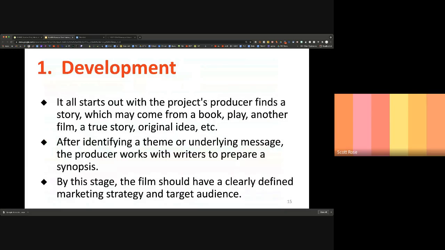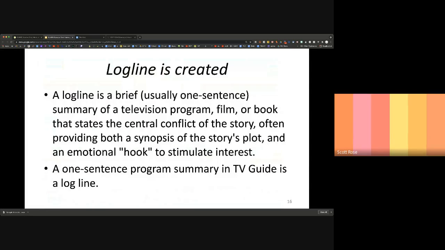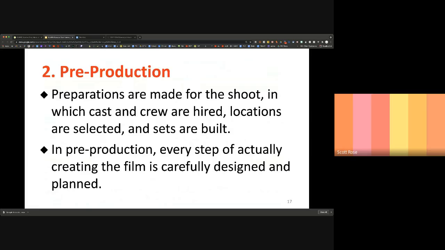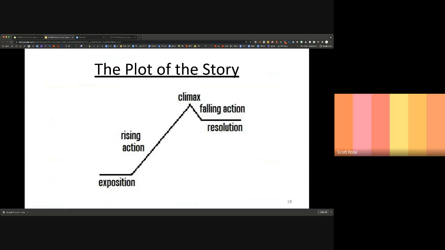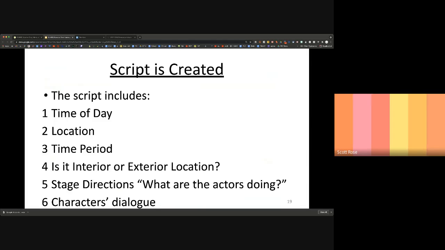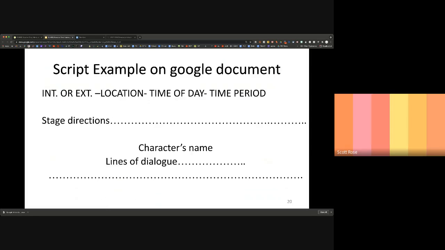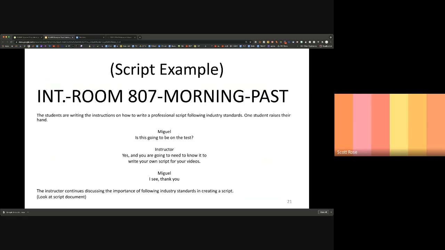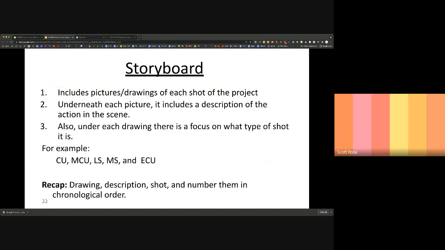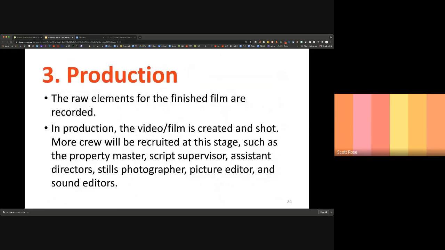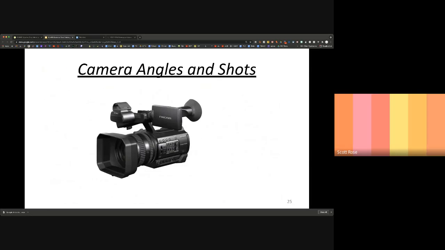So development, you get an idea, a story, create a log line, which is a one-sentence summary. Pre-production, you make preparations, you think every step carefully, you have a plot of the story. So this is all tied into English. And your script is created. There's a specific way that you write a script, and this is the way you do it. You create a storyboard, which is a visual illustration of the shots that you're going to be taking. Here's an example.